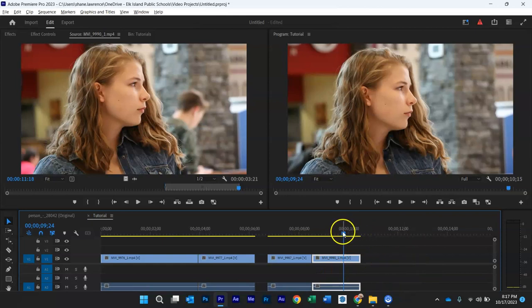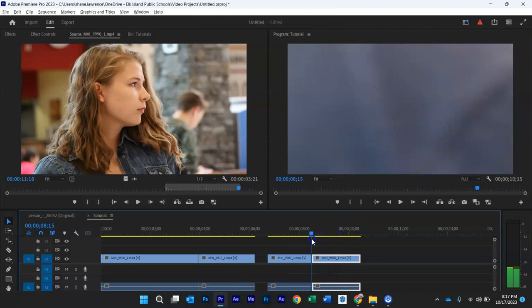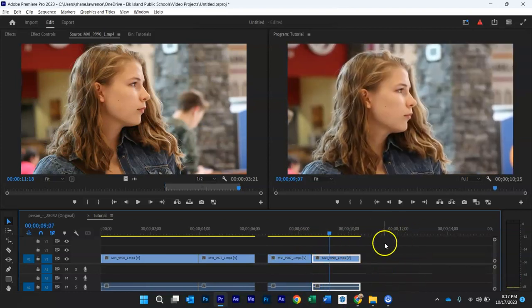But either way, that's the same principle, right? You cut in the middle of the first wipe and in the middle of the second wipe, put together the first half of the first wipe, the last half of the second wipe, and voila, there's your cool cut.